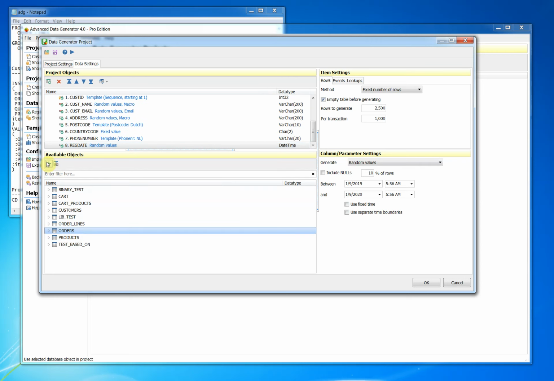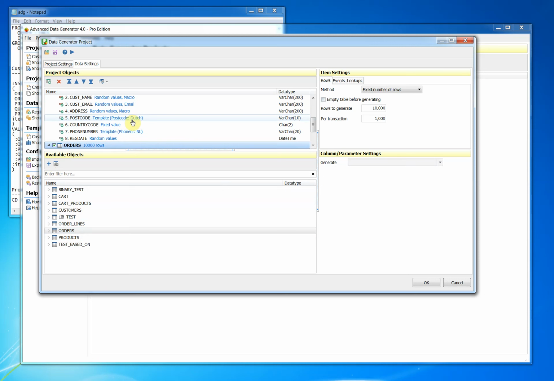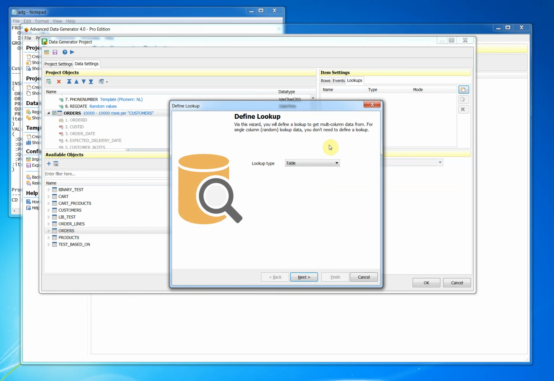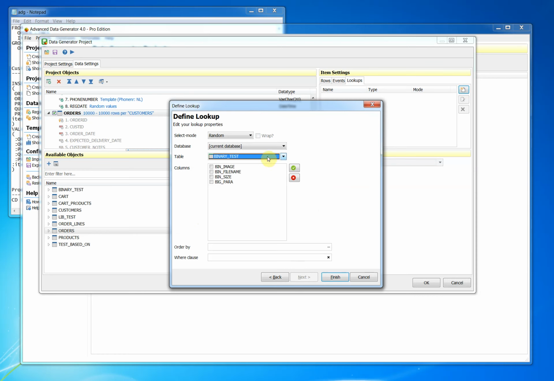We will add the orders table to the project, and because we need to generate the first order with the same date as the customer registration, we need to create a lookup. With a lookup, we can copy multiple column values for the same record into another table. As we need both the customer ID and the registration date from table customers, I will select a table lookup, check both columns, and click Finish.